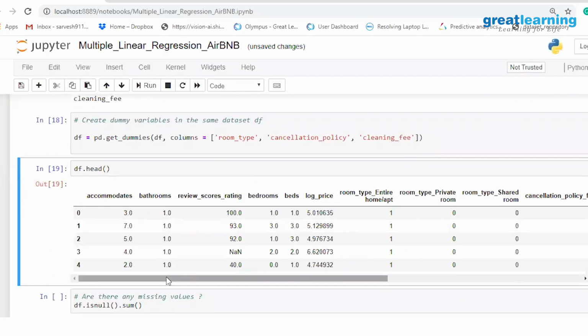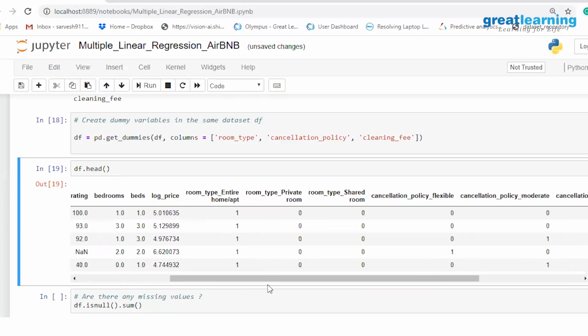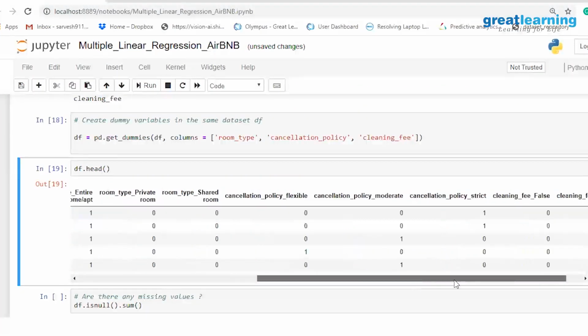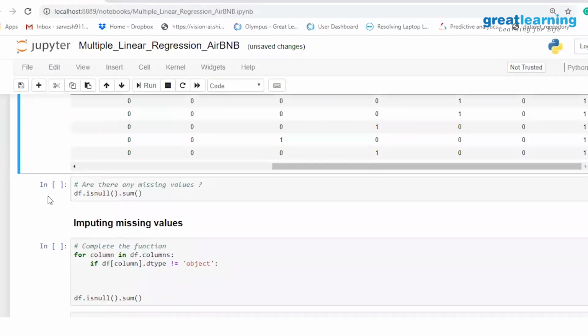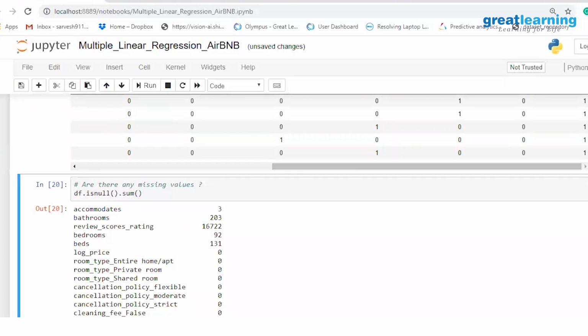What happens to the room type? Whenever it is entire room, it is 1. This record has an entire room, so the rest of the room type columns become 0. The cancellation policy, since it is one value, the rest of the variables become 0. Cleaning fee is either true or false, 1 or 0. Again, let me check: is there any missing values? There are a number of missing values.